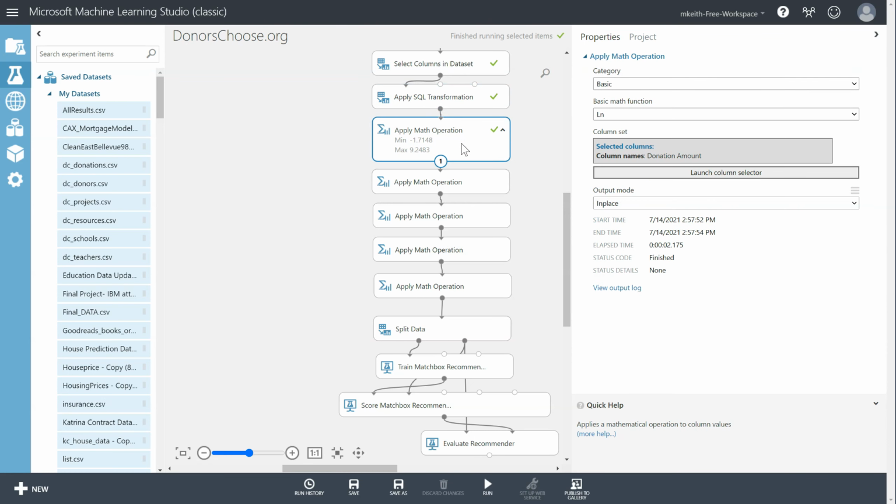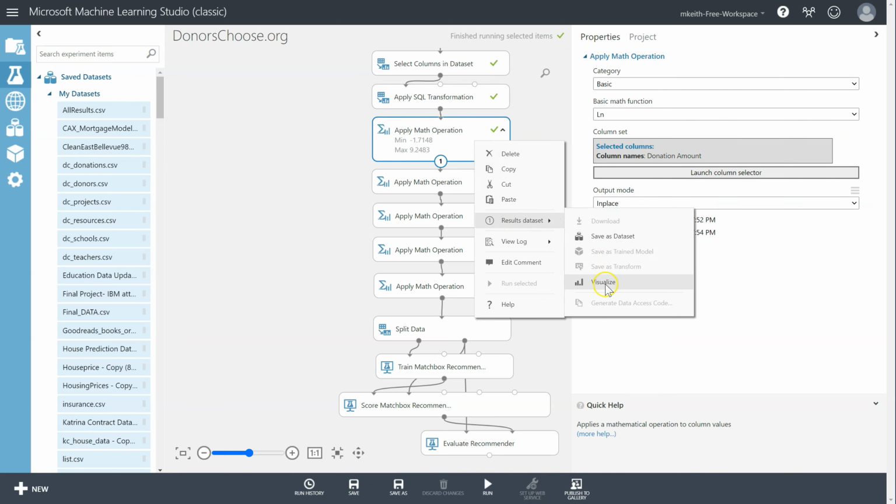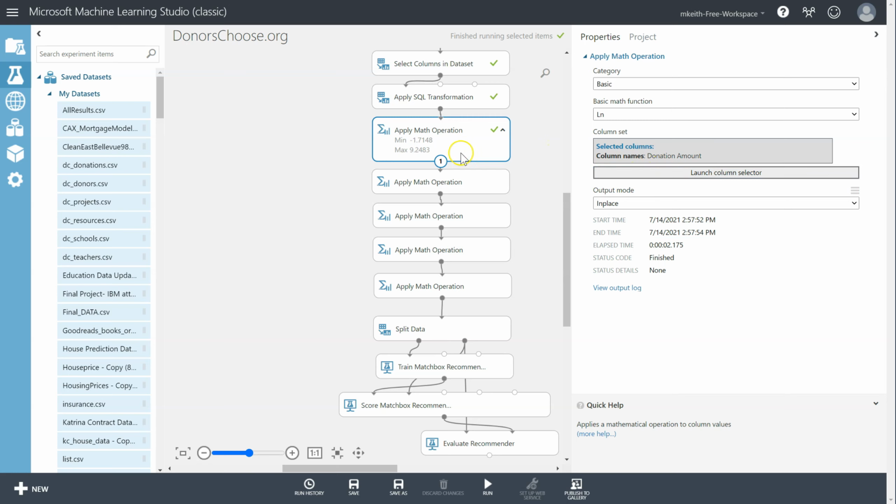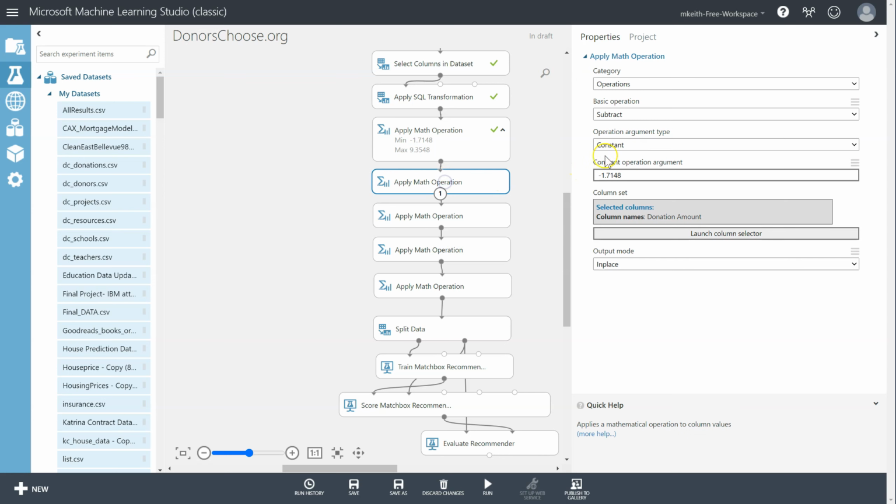That's okay. Then we do this apply math operation, and we're doing this in place of donation amount. This should have 93548, is that right? Oh, sorry, I'm not paying attention. It did change. 93548 right there. Okay, so let's adjust these. This one, the minimum didn't change because again, all we did was add donation amounts together. We didn't reduce the value of the lowest donation amount, so that min remains the same.